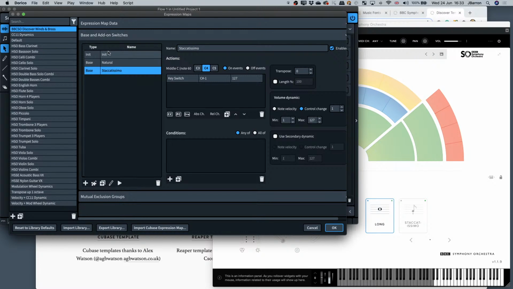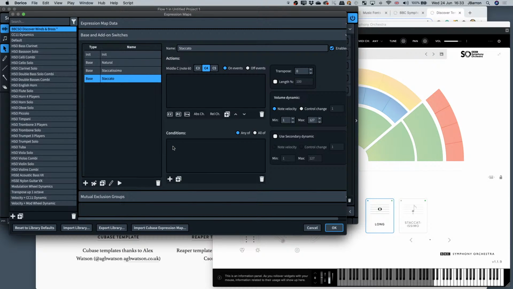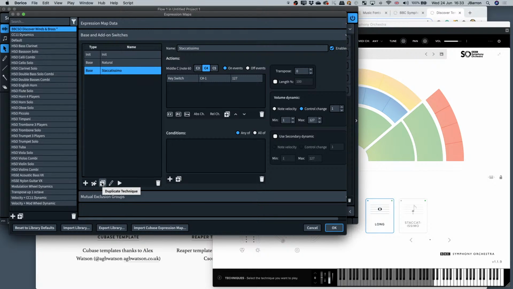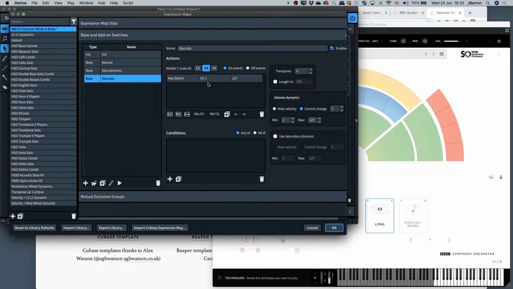The other things that I might want to do, and that I have done in my version of this, is say, for example, that I want to use staccato to also use the staccatissimo sample, because they don't have staccato, but I might want to use it. So you can create a new one here, although if you're cheating, then you can just choose this one. You can press this button, which will duplicate the technique. You can then just edit it, and so you can just change that one to staccato. So now we've got staccato in there.